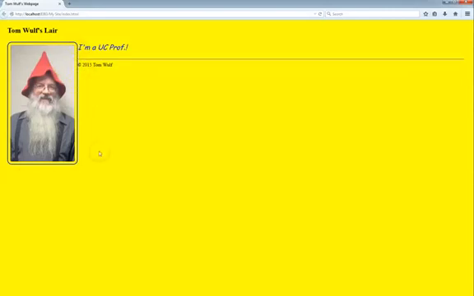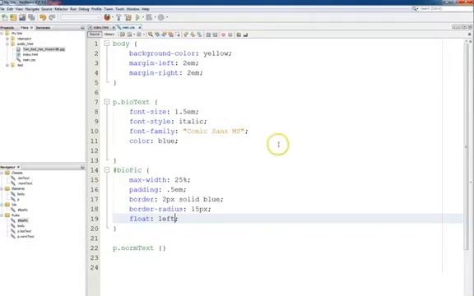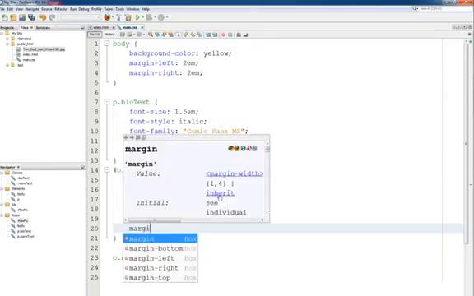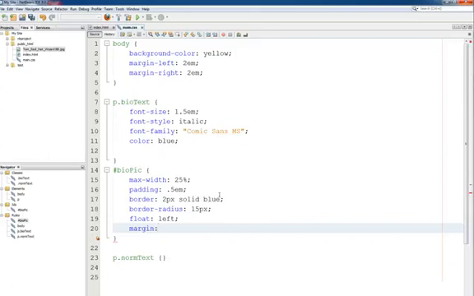Now, one thing that I see is this is running right up against this. So I need to put some margins around the image to put some space between the border and the adjacent content. So I'll go ahead and add the margin in. And basically here I'm going to just put margin on all 4 sides. So I'll just say margin. If I wanted to specify different values, I could do margin-top, margin-left, margin-right, and margin-bottom.